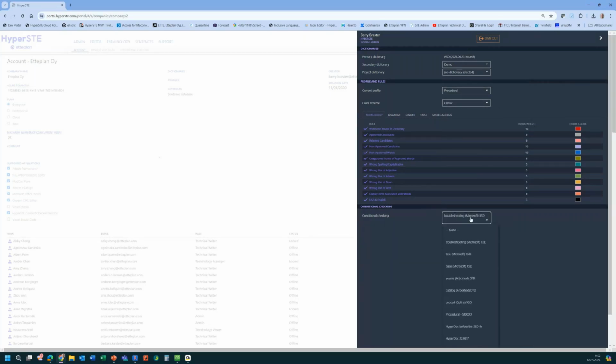And yes, we also do conditional checking. So if you're working in XML, for instance, you can load your DTD and tell HyperSTE, okay, whenever you see this particular tag, check that according to this particular rule set.